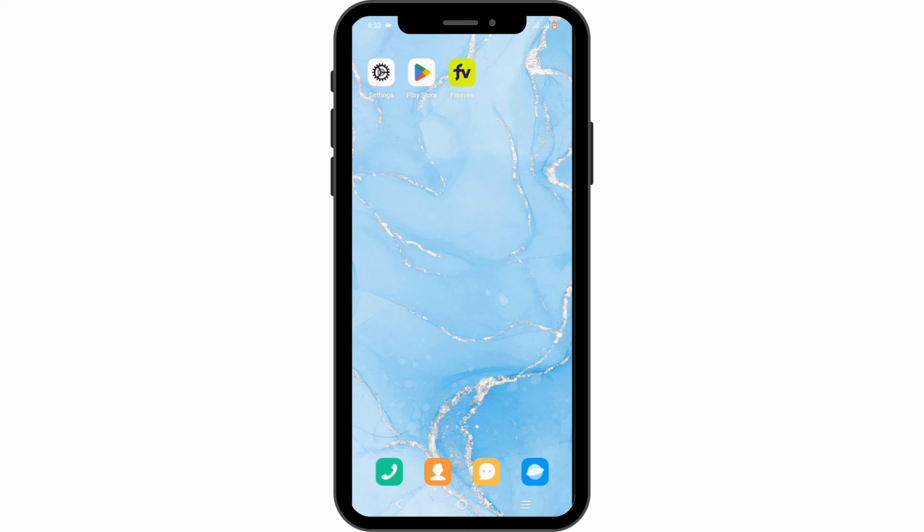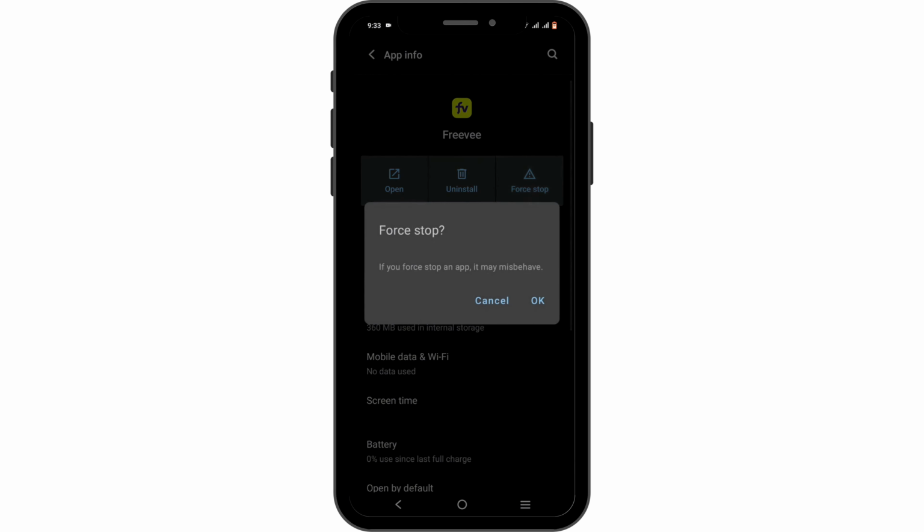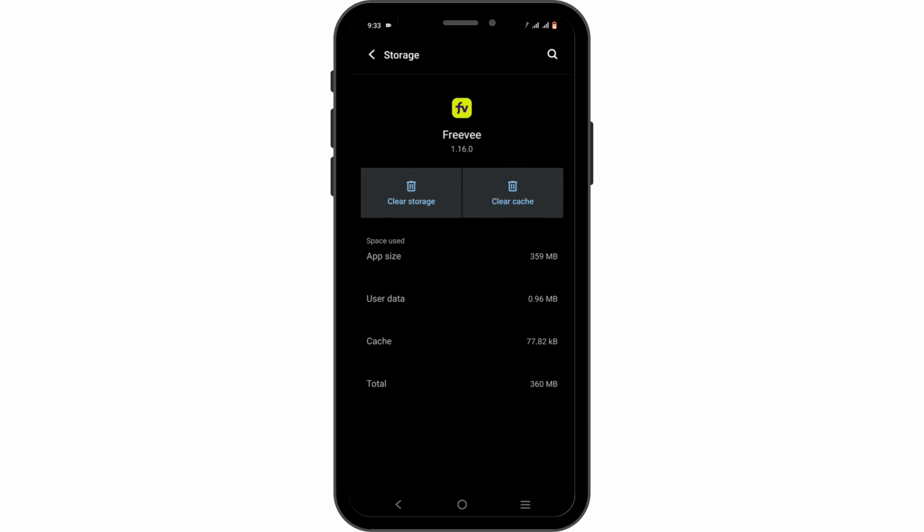Third option is there might be a technical glitch or a bug issue. To fix it, press and hold onto the application, head to App Info, force stop it, tap on OK, head to Storage and Cache, then tap on Clear Cache. This will remove any bug or glitch issue causing such a problem.